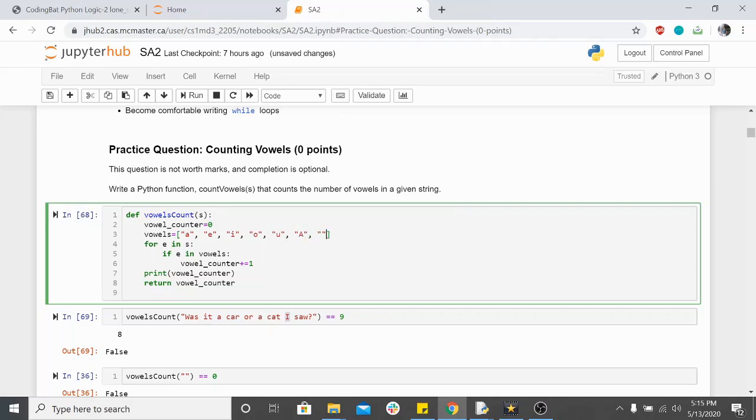So we can just add A, E, I, O, U. And that should work too. It's not the most Pythonic solution, but it'll give us the correct output. But there is a better solution, in my opinion, and we can use another built-in function in Python. Pythonic solution means use a built-in function or existing class.